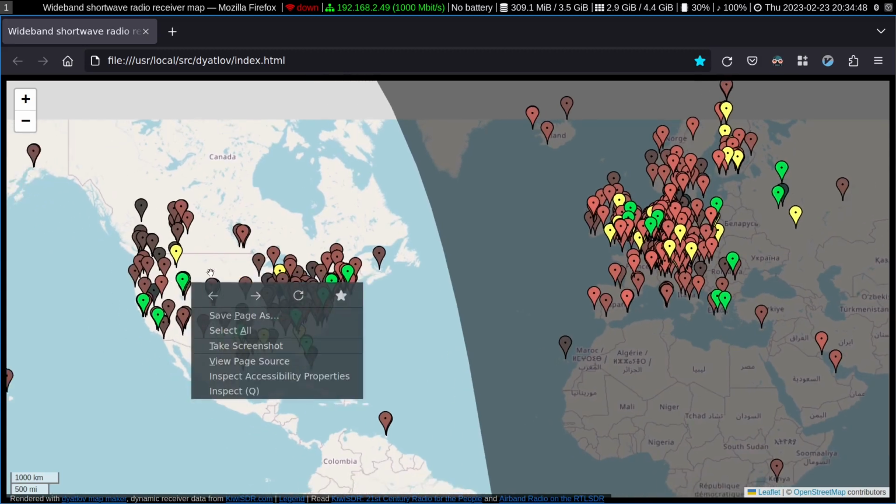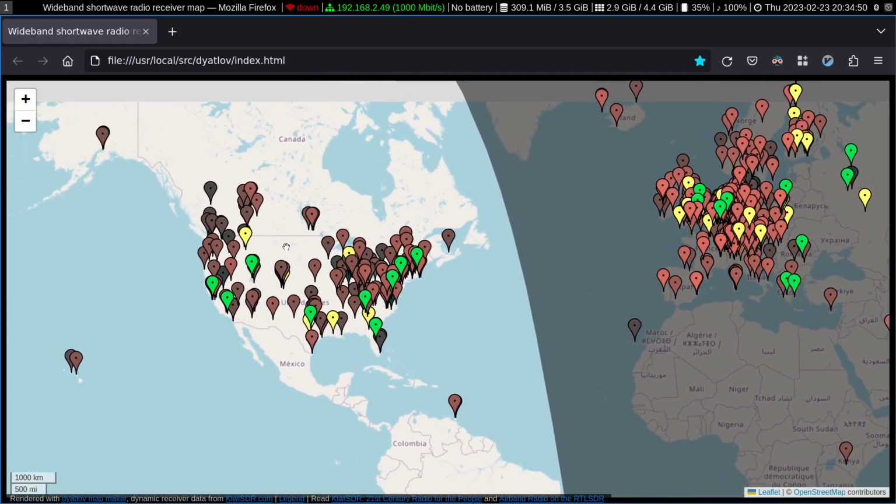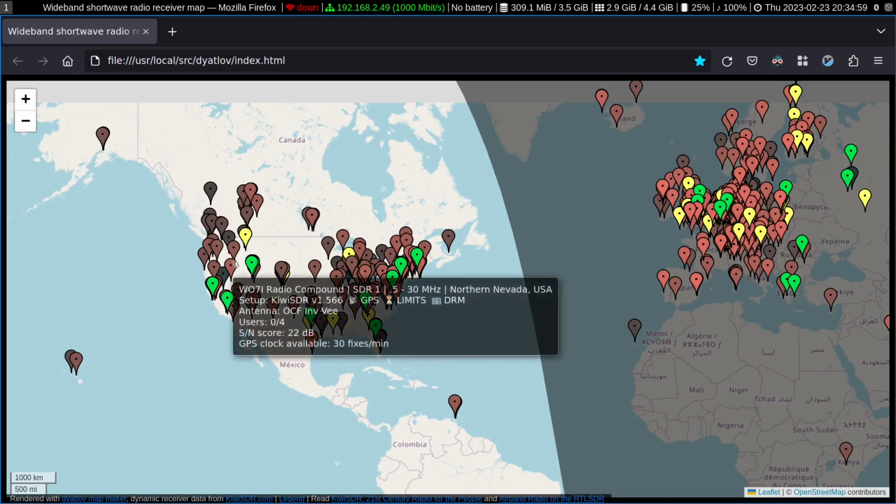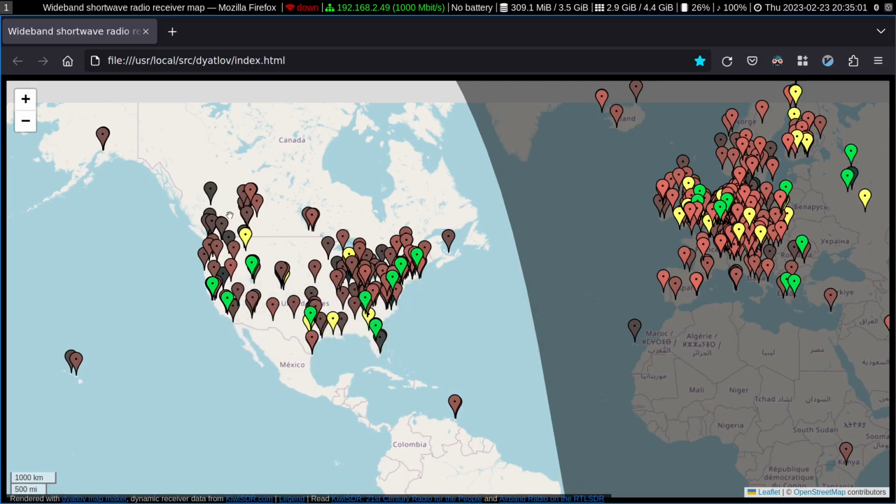Over here in North America at this time, it's daytime. The signals on the lower frequencies are being absorbed. They're weak and they're noisy, and the SNR scores are lower because of that. The propagation on the higher bands is really not that strong, and it doesn't help increase the SNR score.